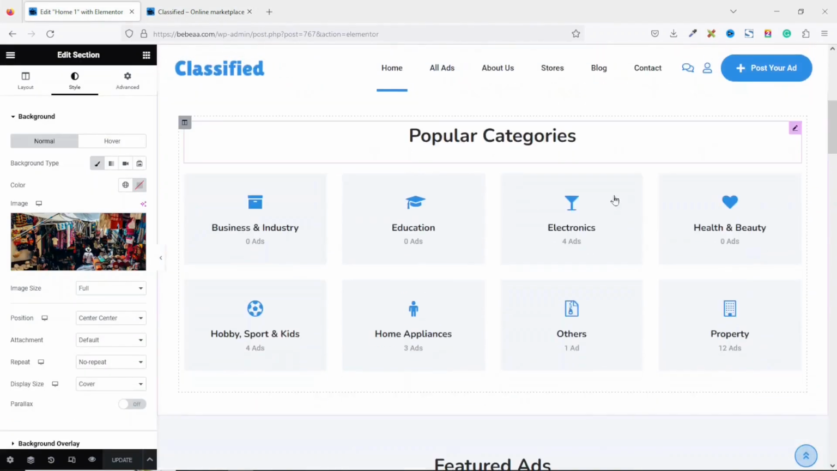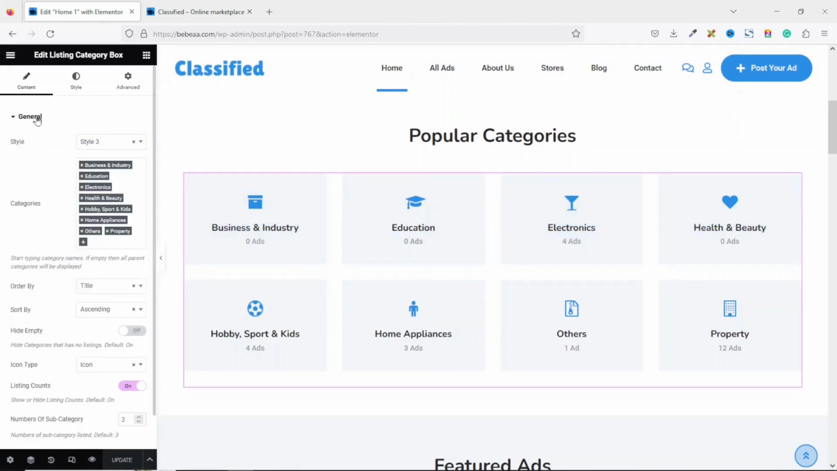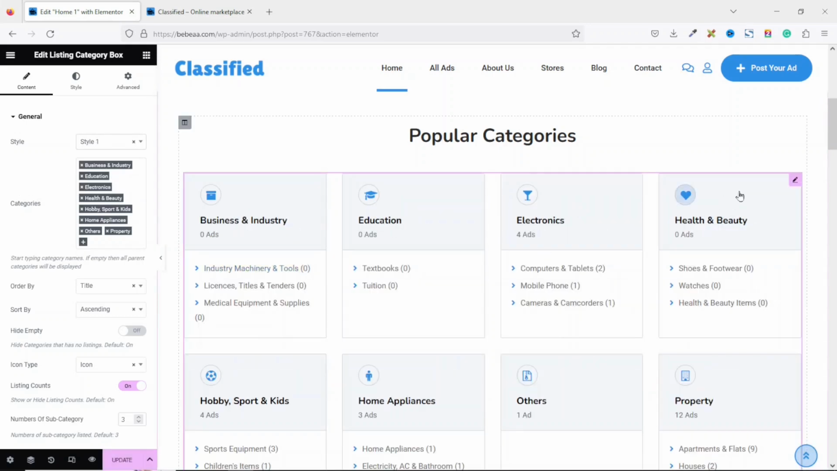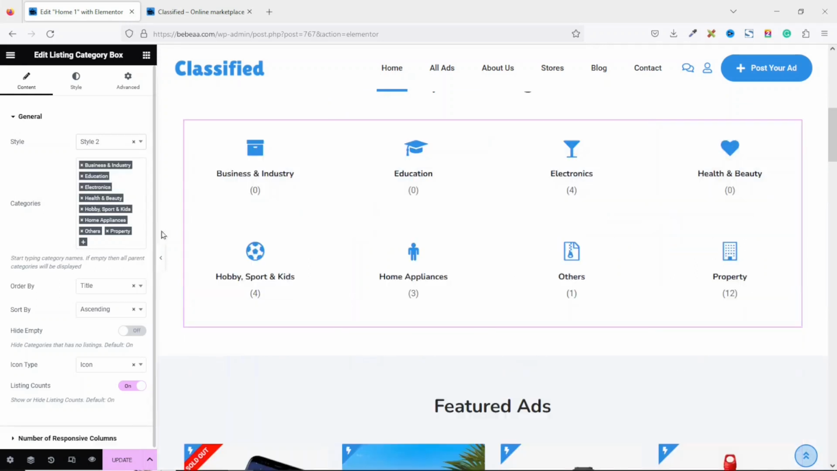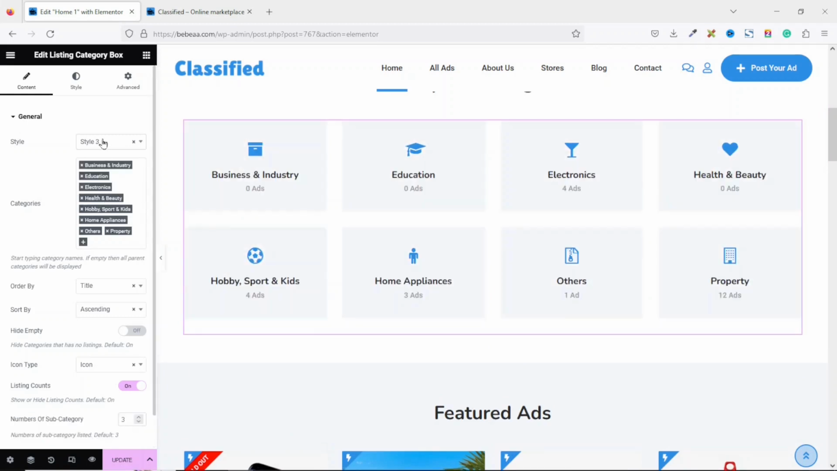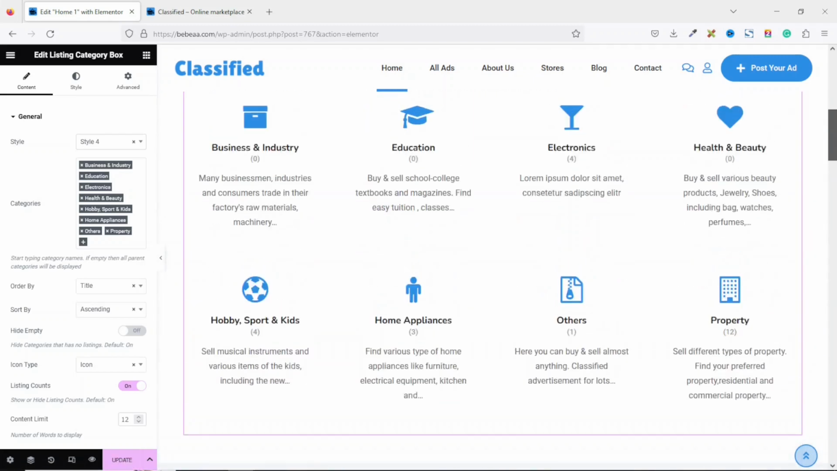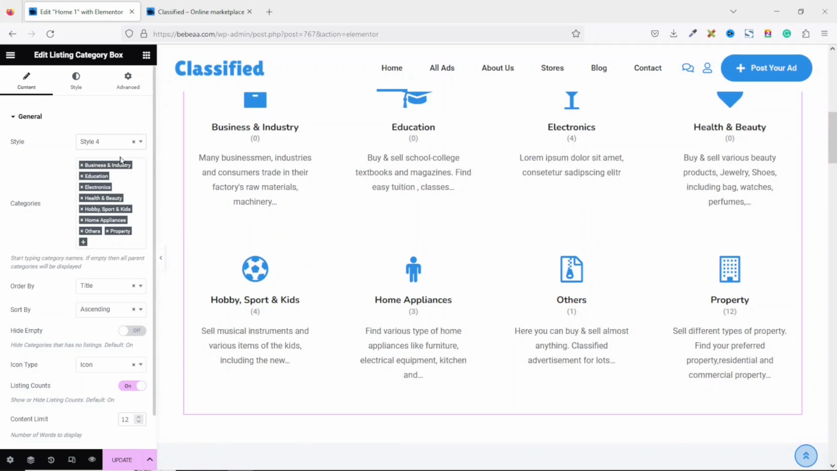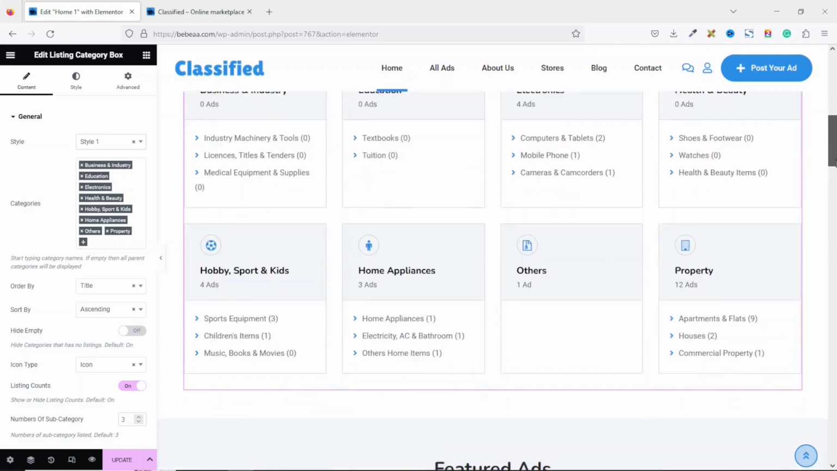I scroll down to popular categories. To customize it, I click on the pencil icon. Under general, the first thing we have is style. I drop down the arrow. At the moment, we are using style 3. Let's see style 1. This is how style 1 looks like. Let's see style 2. Awesome. We have already seen style 3. And then style 4. Perfect. Maybe I want to use style 1. I think I like style 1, so I leave it.